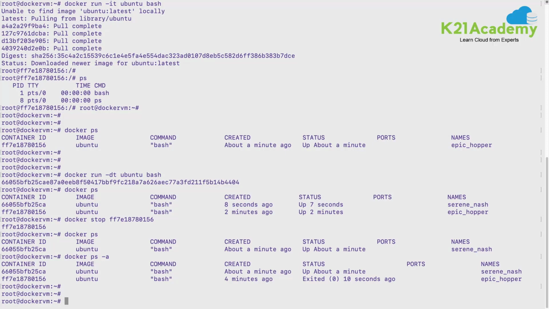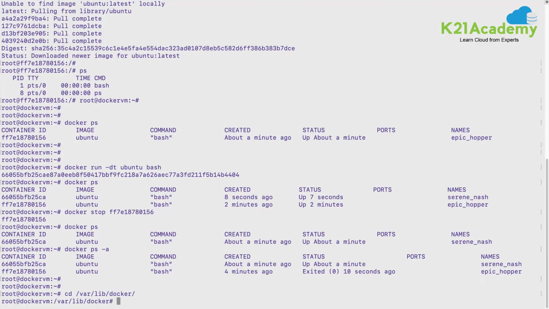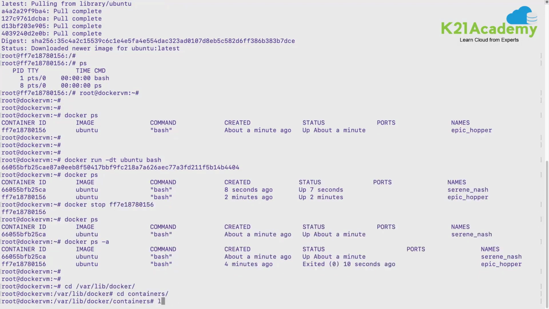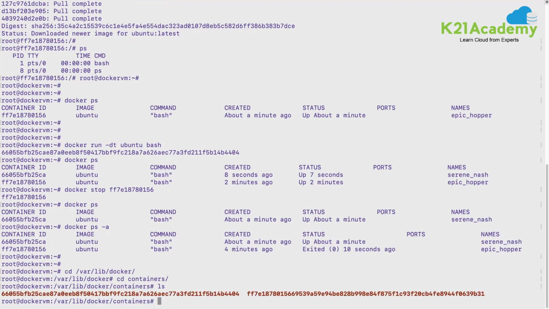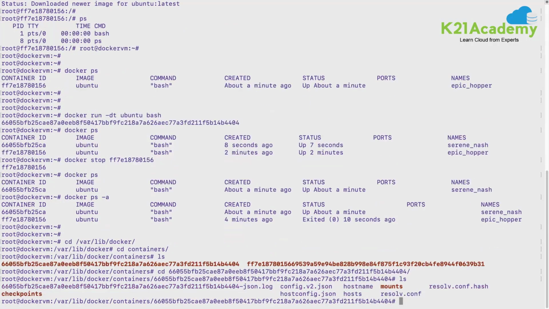You can quickly go to cd /var/lib/docker, and you can see these containers are listed. So here you should have containers. I'll just go inside that and do an ls. You have those 2 specific containers. You can see that even the IDs are matching. Here ff7e and 6605 are the container details. So whichever containers you're creating, everything gets listed over here, and these are all container related files which we are retaining over here at this point.